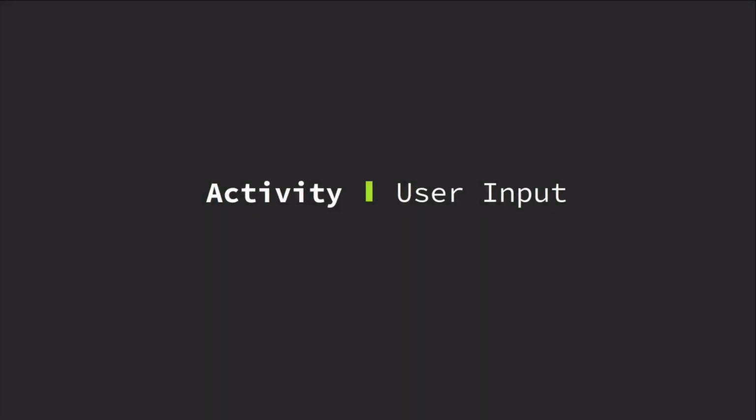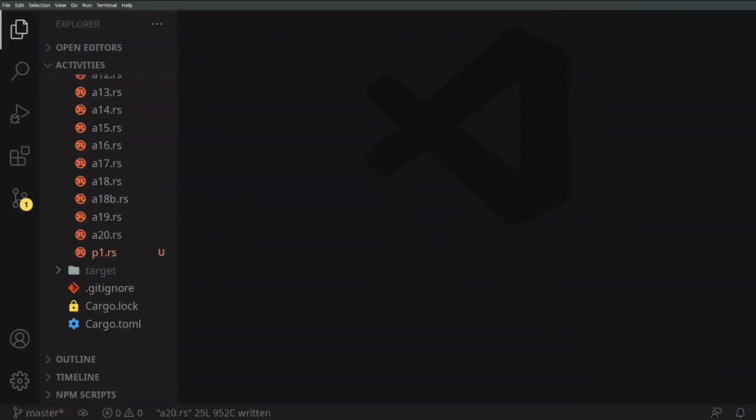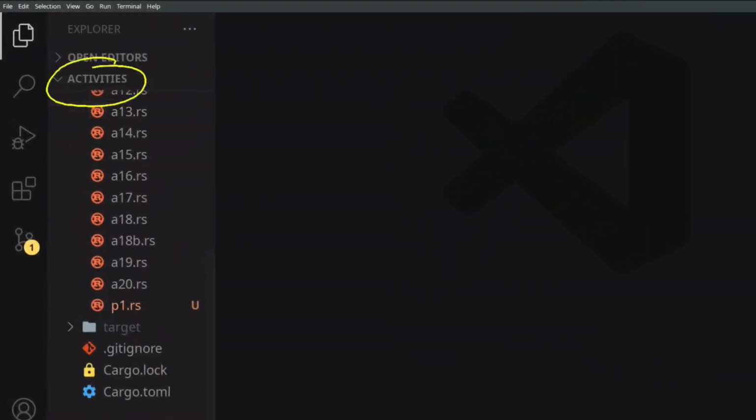In this activity, we'll be creating a program that processes user input. Once you're ready, fire up Visual Studio Code and we'll get started. Once Visual Studio Code loads, navigate to your Activities directory. We are on Activity 20, so double-click on A20.